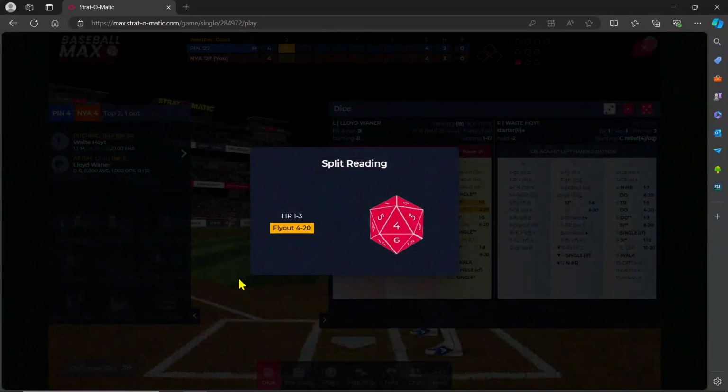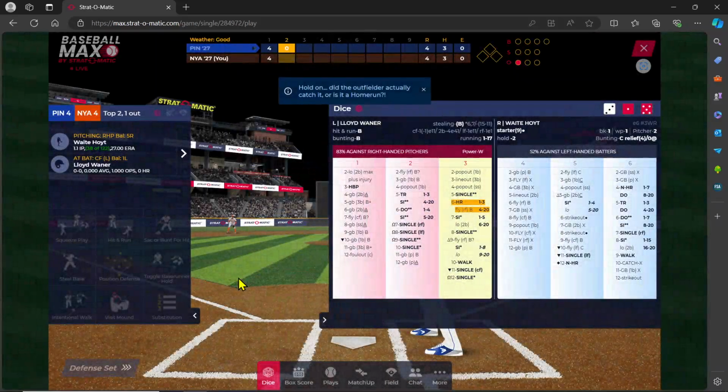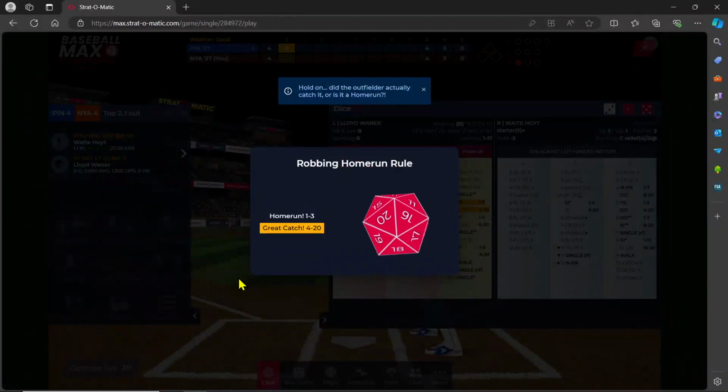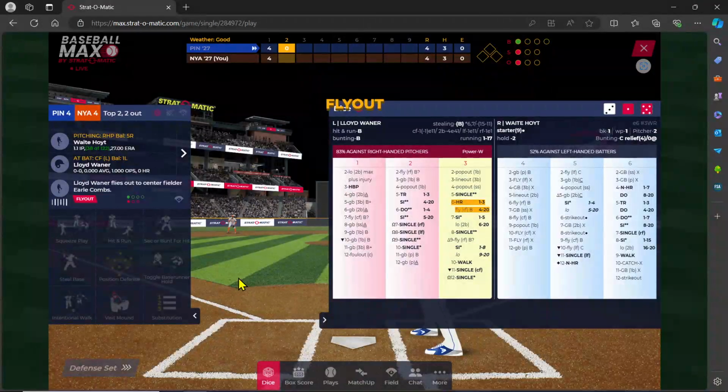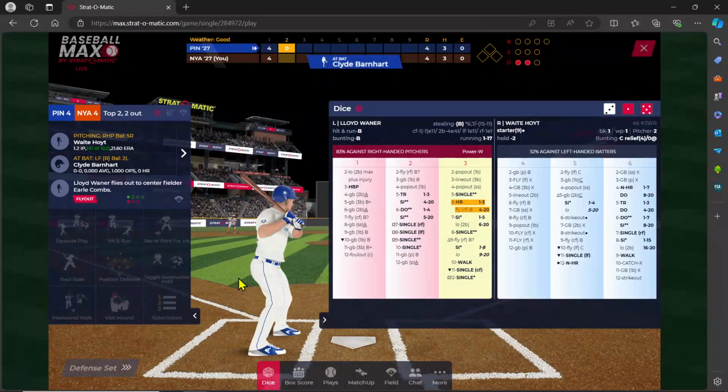He has a shot of our home run, 1-3. But it's a 4, and this is going to be a close one. It's at the wall. Is it going to be a home run or a great catch? It's going to be a great catch. Great catch. Combs robs Wainer of a homer.